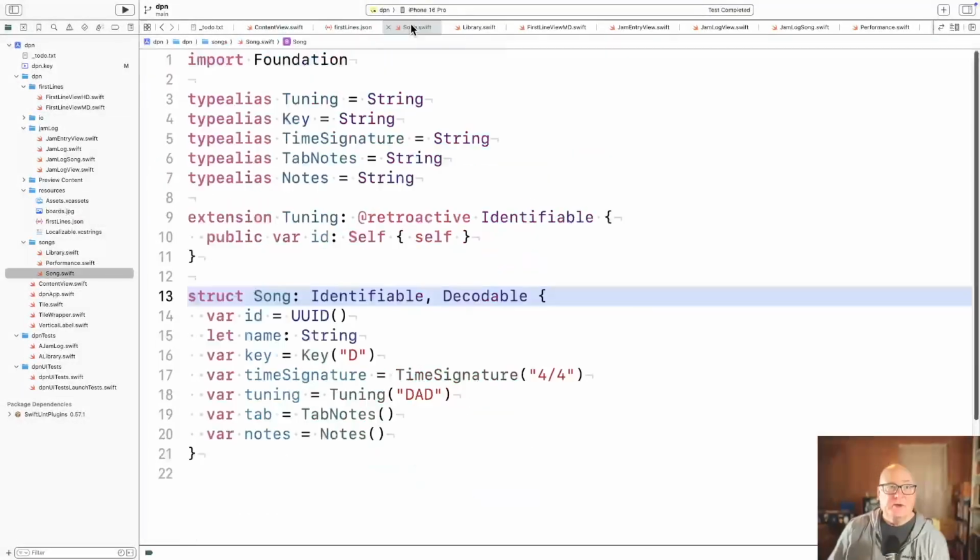Okay, and so for song, it really just represents that data, and we can sort by it, show it, whatever we need with it. For now, I've just made these types be strings. So type alias says, pretend when you see tuning, it's really string. It's not quite a macro, but it's a very primitive typing mechanism. And so I haven't needed any more complicated stuff than putting these things in a string.